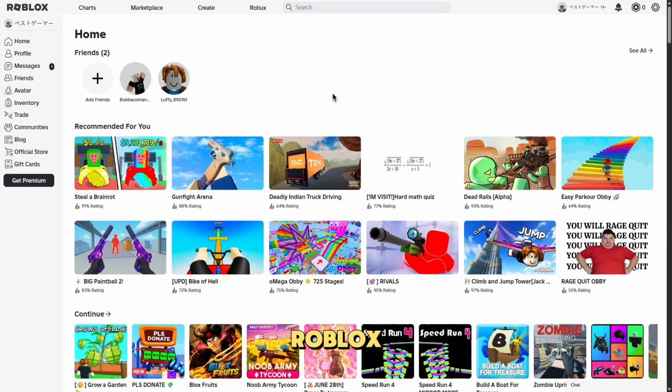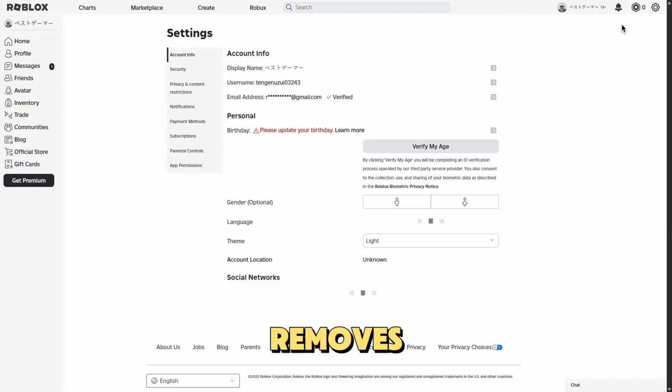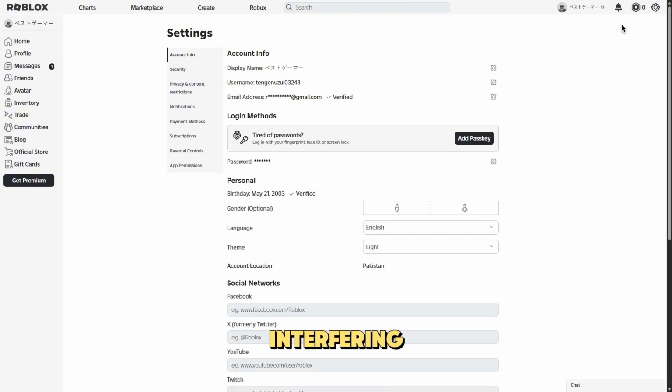Step 2. Clear Roblox cache. Clearing the cache on Roblox can help fix chat glitches. Go to your browser or Roblox app settings and clear the cache. This removes old data that could be interfering with chat.